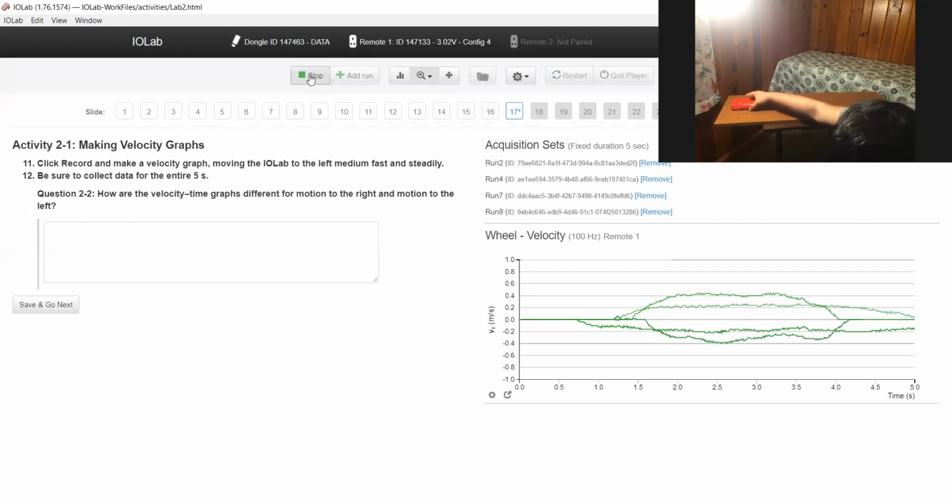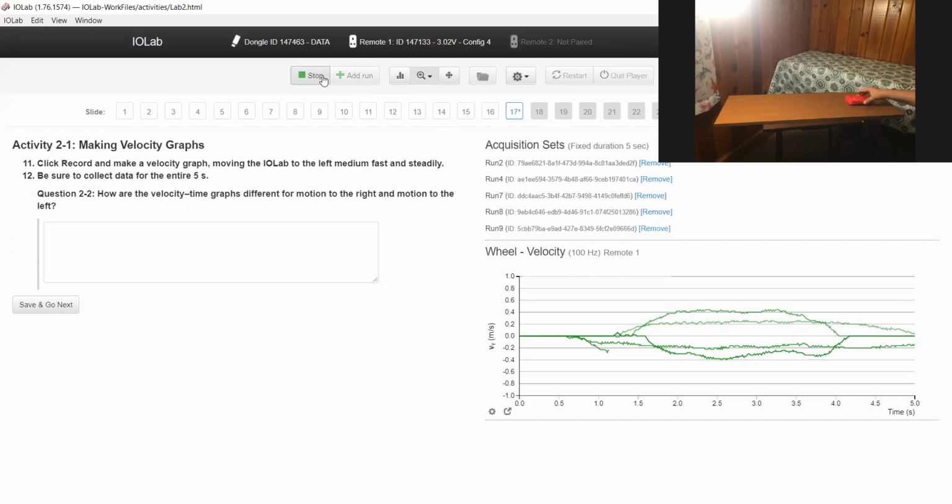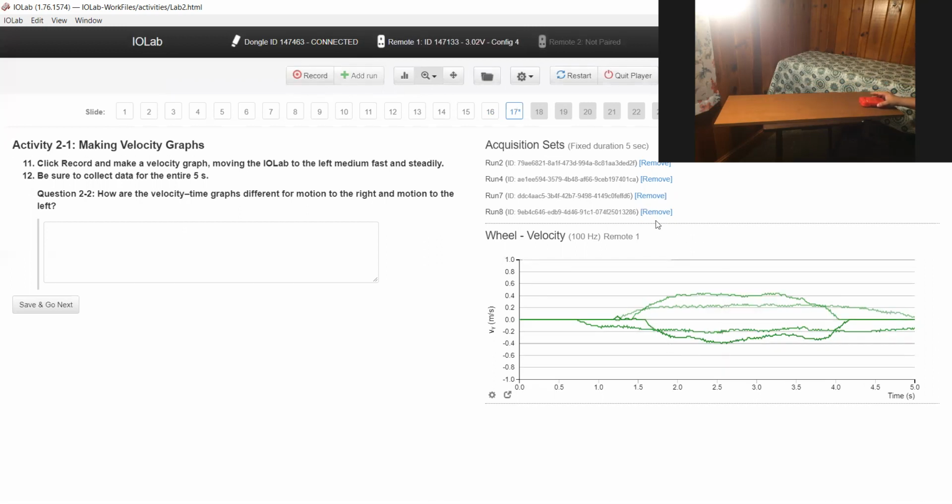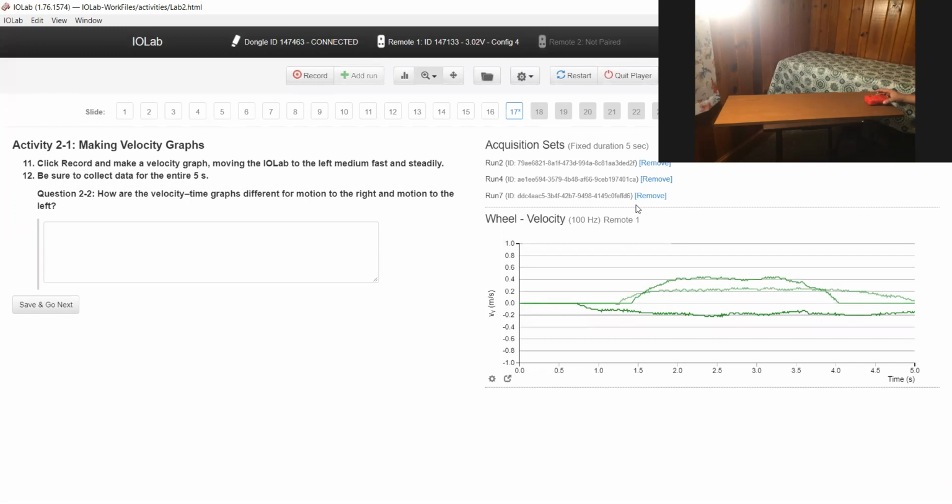Oh, I stopped again, so I'm not satisfied. I can add the run. So record it, and then I'll move. I have to move with the same speed. That's the main concept. If I'm not satisfied, I can just move at the same time also.